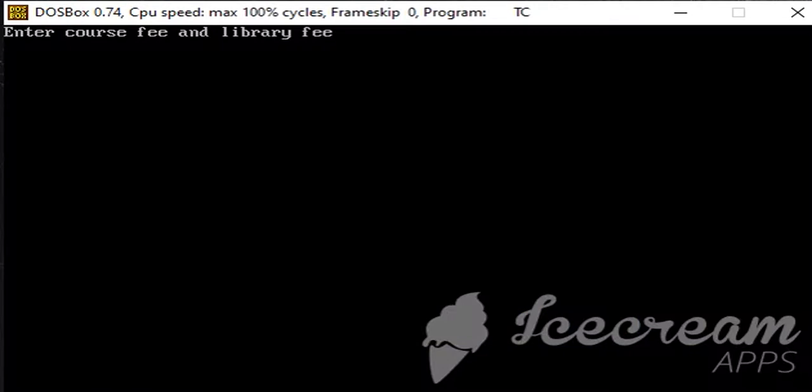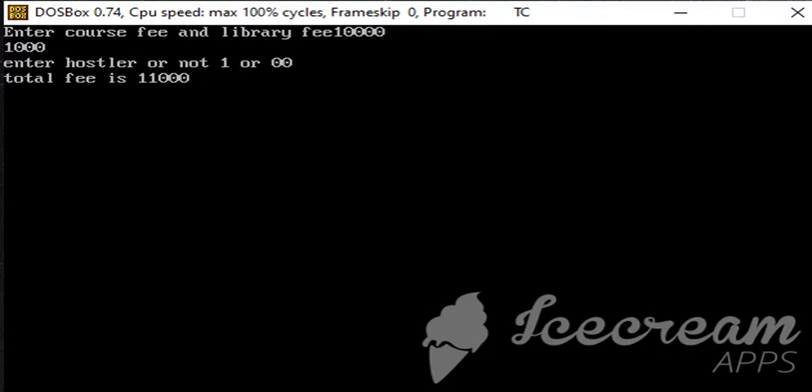Let us see. Enter the course fee and library fee. I am giving course fee as 10,000 and library fees as 1,000 and enter hostler or not. I am saying that I am not a hostler by entering 0. So the total fees will be 11,000.